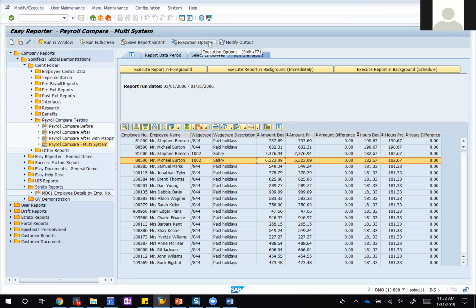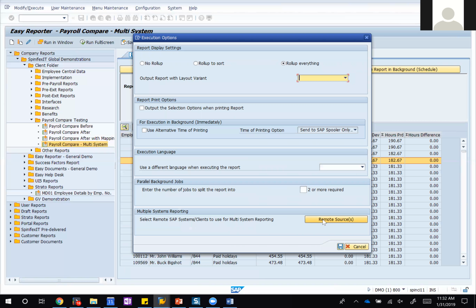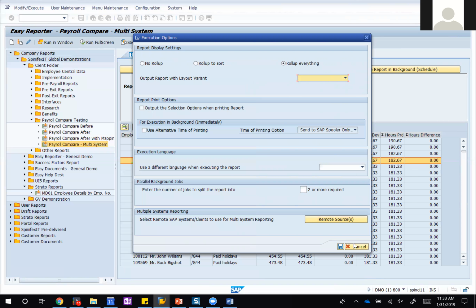Because more or less what we can do now with Easy Reporter is we can report across multiple systems out there. So you can add in here, like this is reporting off of, I'm in DMO. It's also pulling in data from my DM1 system. So that whole parallel comparison process that you do throughout the life cycle of your payroll, you can also still do in Easy Reporter by reporting between multiple systems. Just thought I'd throw that in there because we're on that topic.